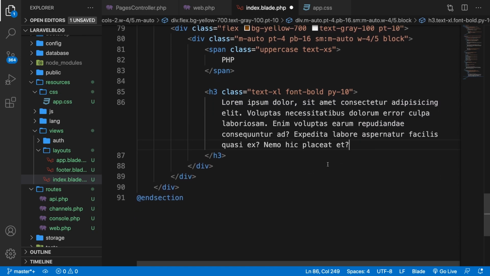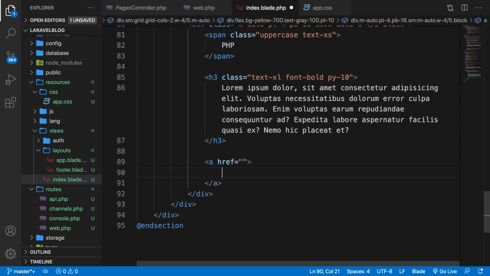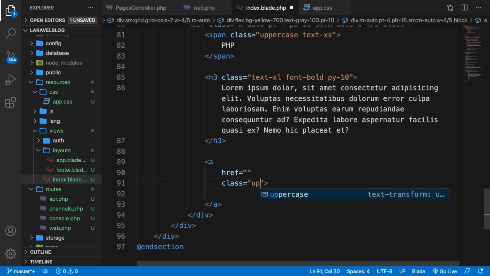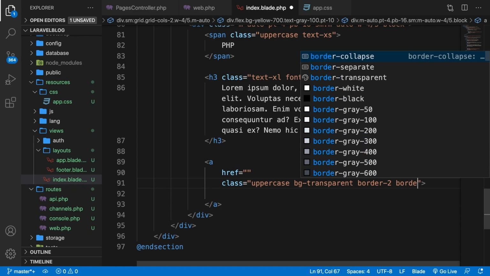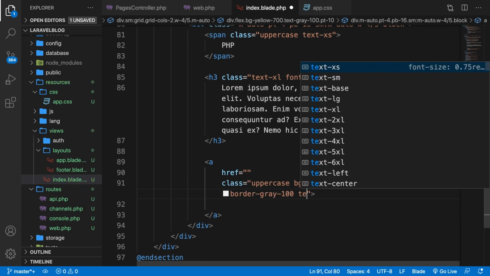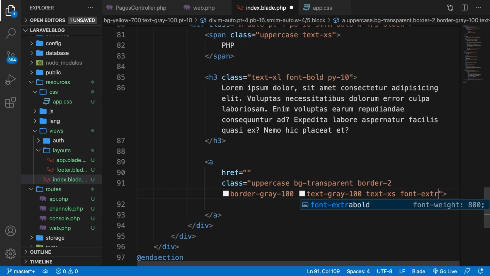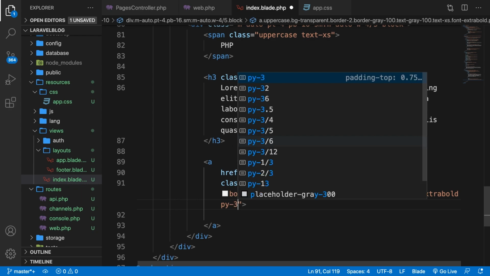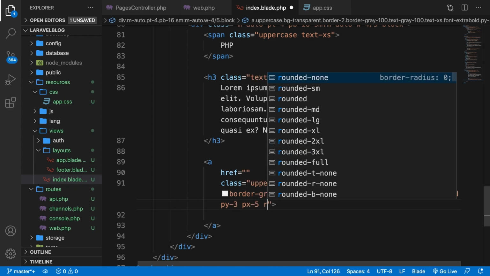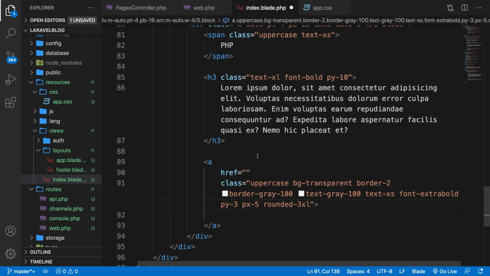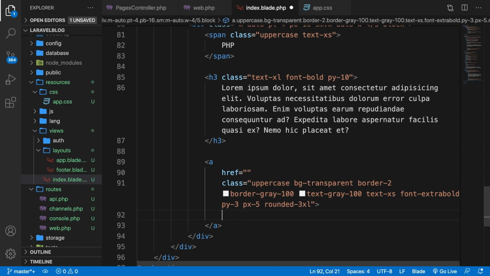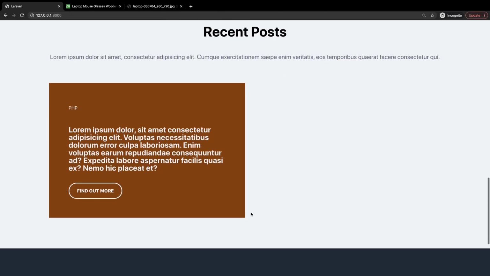And this is enough. And right below our h3, let's create an anchor. We don't need to fill in the href, but the class is uppercase, bg-transparent, border-2, border-gray-100, text gray 100, text is extra small, font is extra bold, py is 3, px is 5, and the rounded 3xl borders. Let's write down, find out more in here, save it, refresh it.